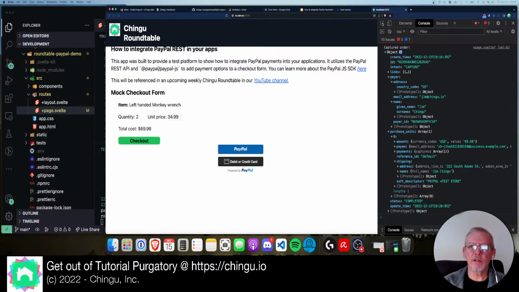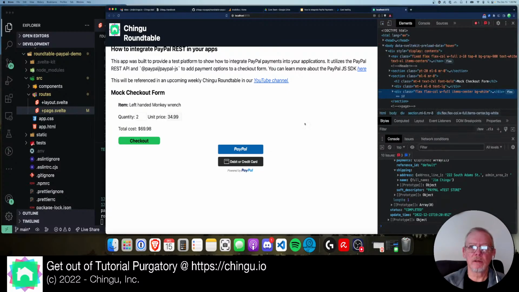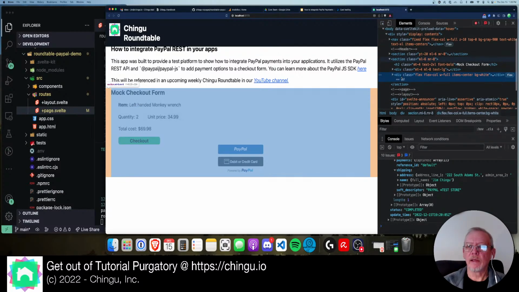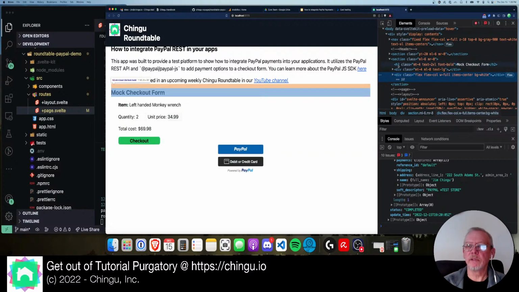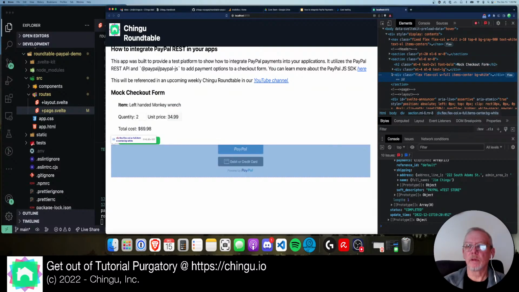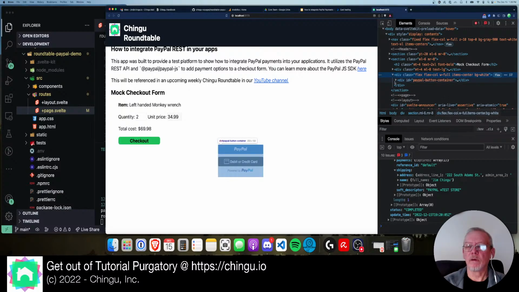So let's switch over. In DevTools, let's select this section and take a look at what this looks like in essentially HTML. So you can see this is the div that we had in our code where we had that ID of PayPal button container. And again, this name can be anything. This is following our naming convention. PayPal is going to insert its elements into our web page wherever we tell it.